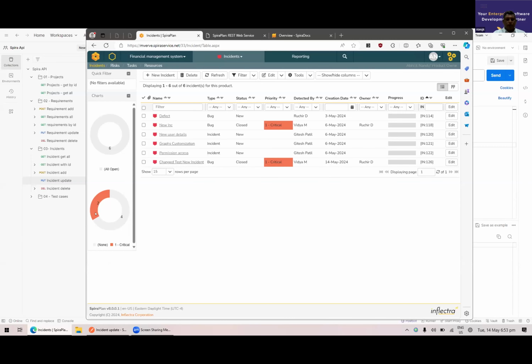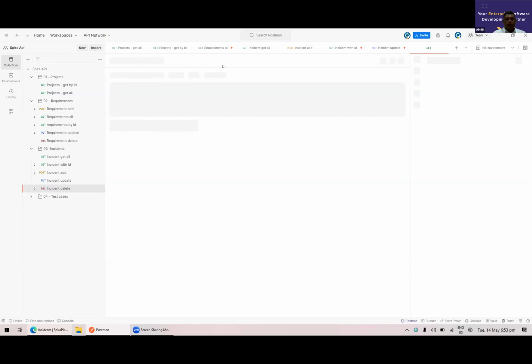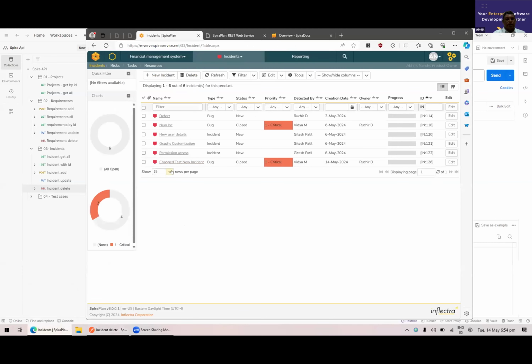In this case, we will make the same call, except the method will be delete, and we will be putting the incident ID at the end. So it's 126, and I'm going to make that request. And we get a 200 success. Now going back here, the incident gets removed. When I refresh the page, that incident is gone.